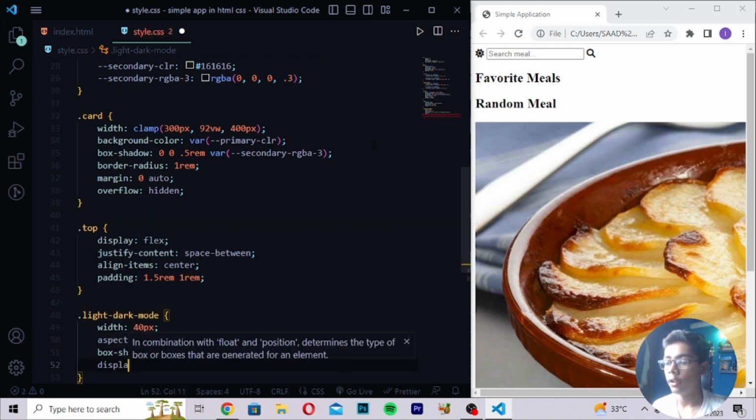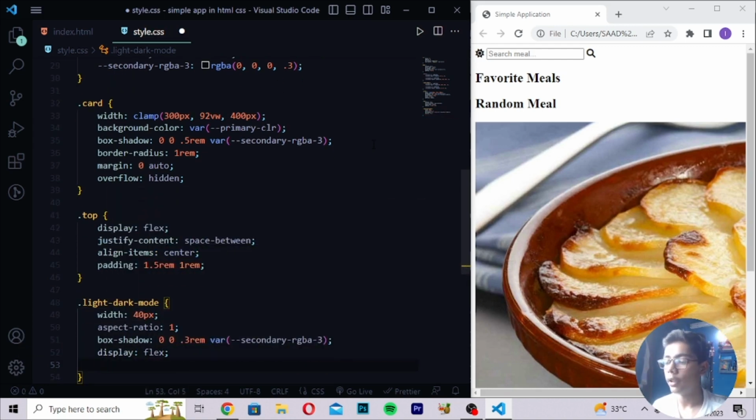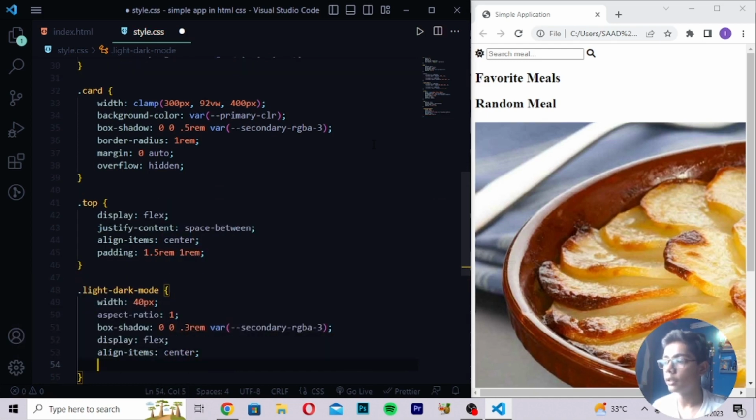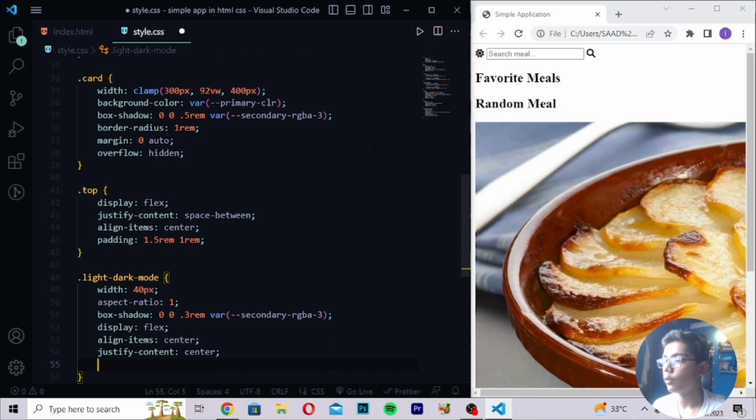Close it. Right here display: flex. Then I will be now writing here align-items, which should be center. Then I will be now just writing here justify-content, which should be center. Then after writing this thing, here you have to now just do one thing. You have to move down, right here color: var(--secondary-clr).